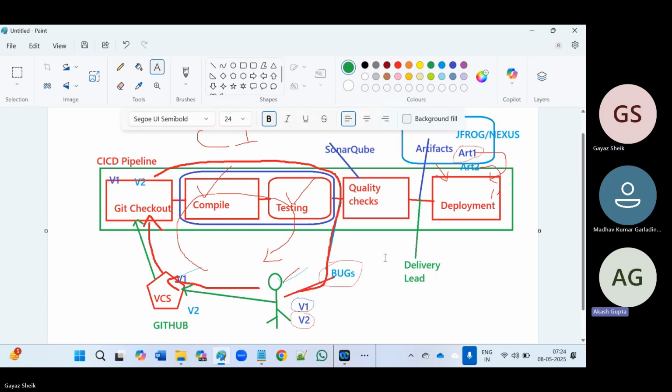I have one query. What is artifacts? Artifacts are nothing but JAR or WAR files, archived files. These are files that are ready for the deployment. This is one form of files which are ready for the deployment. Got it.